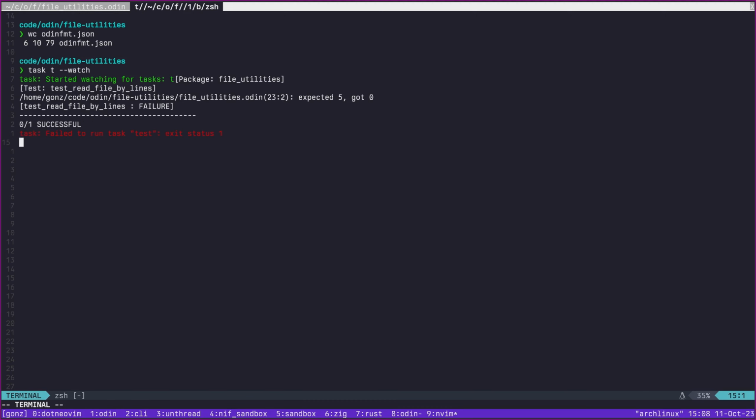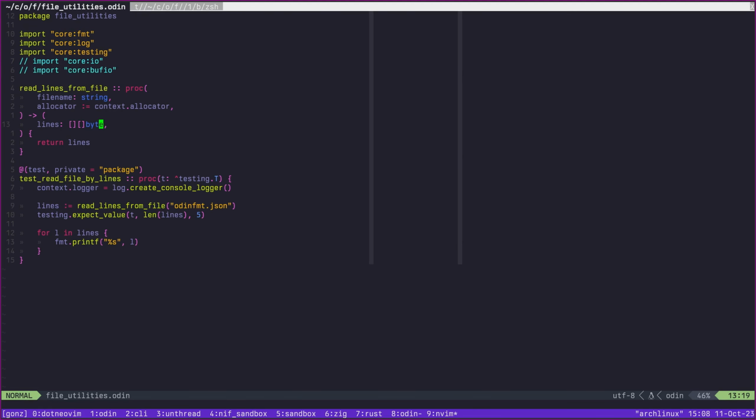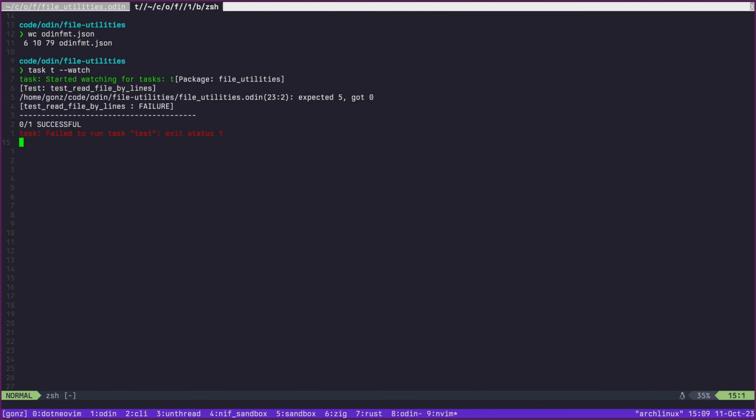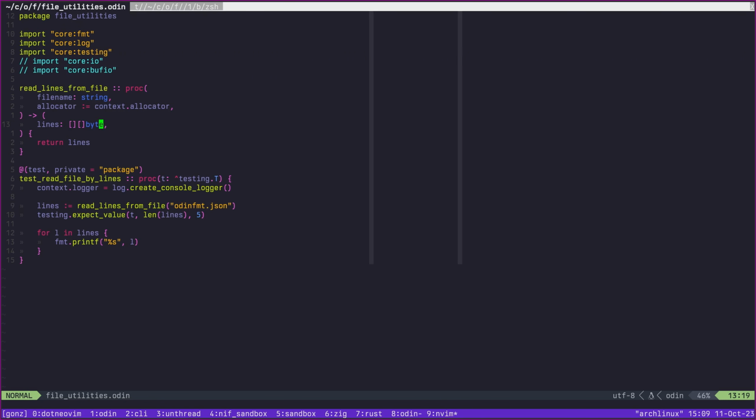We can see here that we got 0 lines, and that makes sense. So we are now returning basically an empty slice here. When this returns, it's not going to do anything, right? Because we are actually not running any code. So how do we approach this?